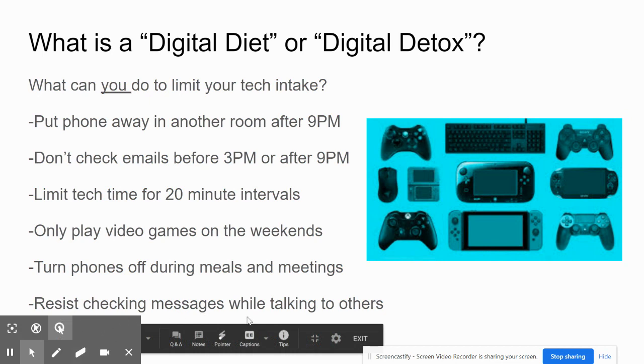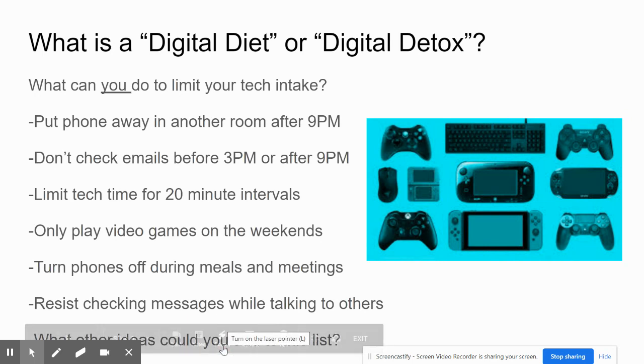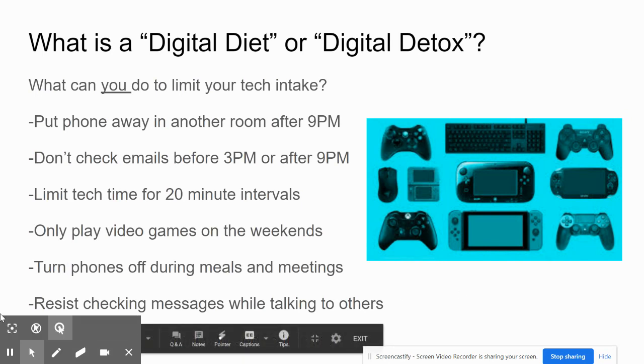That kind of plays along with this: resist checking messages while talking to others. So maybe you're at lunch with your friend and you get some notifications on your phone. Just resist checking that until you're done meeting with them.